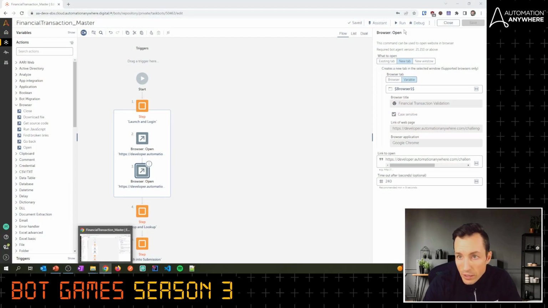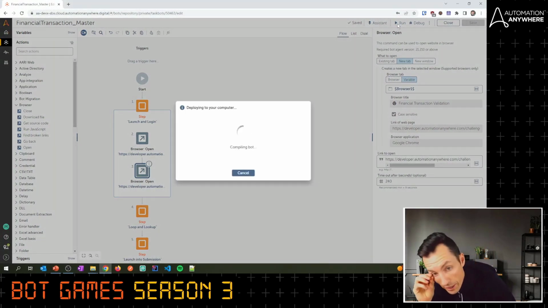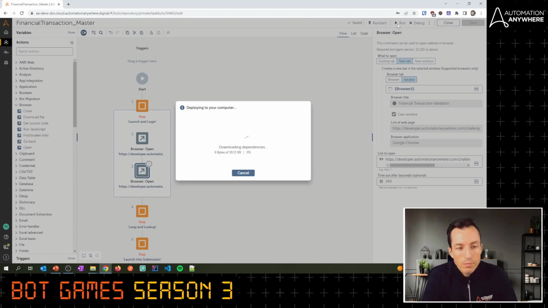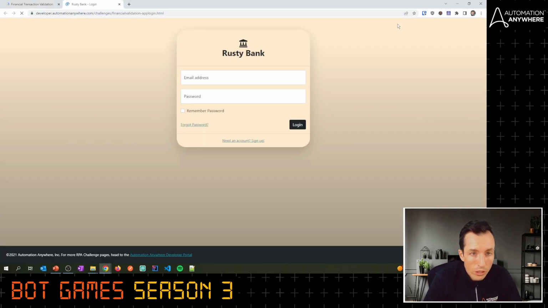We'll test that by closing this. What we should see is we have a new window, which is my challenge page itself, and then a secondary tab that opens up that is for the Rusty Bank, and we're good to go. Now, I tested that because I want to do the login for Rusty Bank.